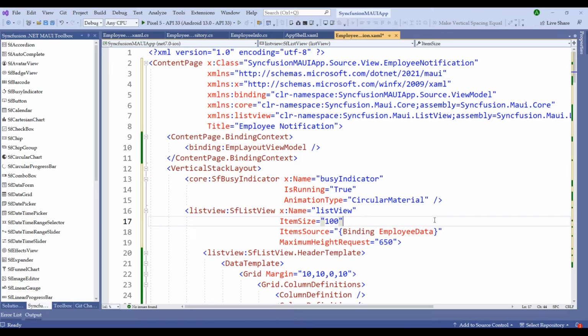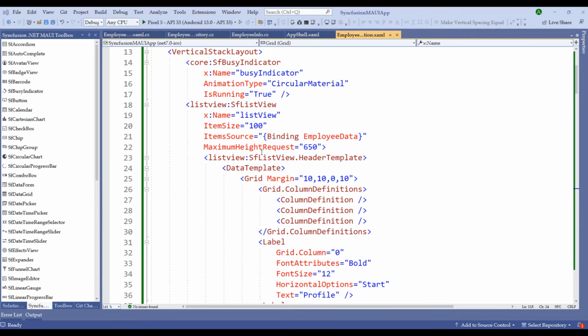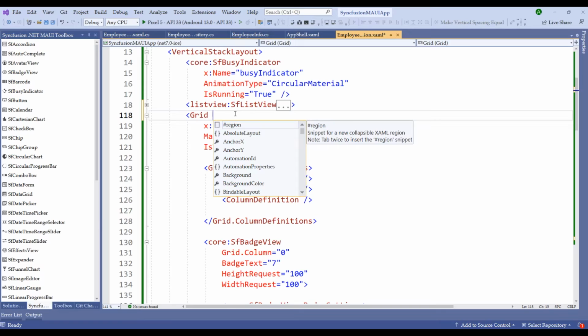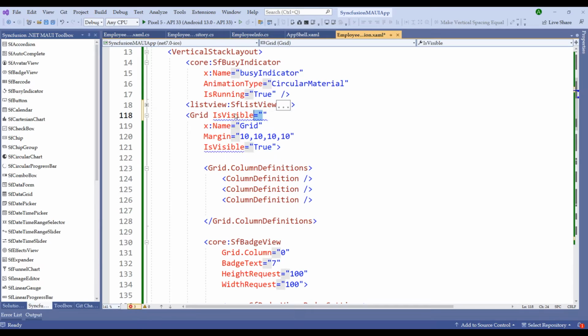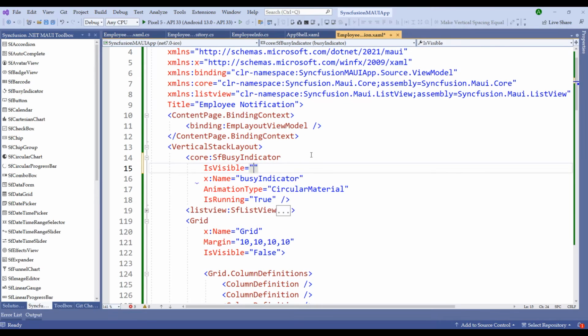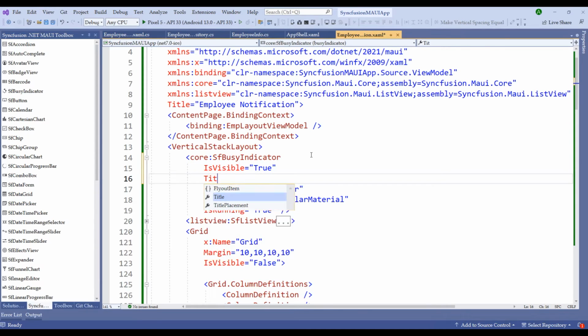Now let me make some customization changes in such a way that we will first show the busy indicator for some time, and then later we will show the WhatsApp messages or the employee notification view. In order to show the indicator, let's first hide the list view with the IsVisible property equal to false. Let's also hide the grid that we have created later with the IsVisible property. We already have the IsVisible below, so let me change that to false, and then let me set the IsVisible property for the busy indicator to true.